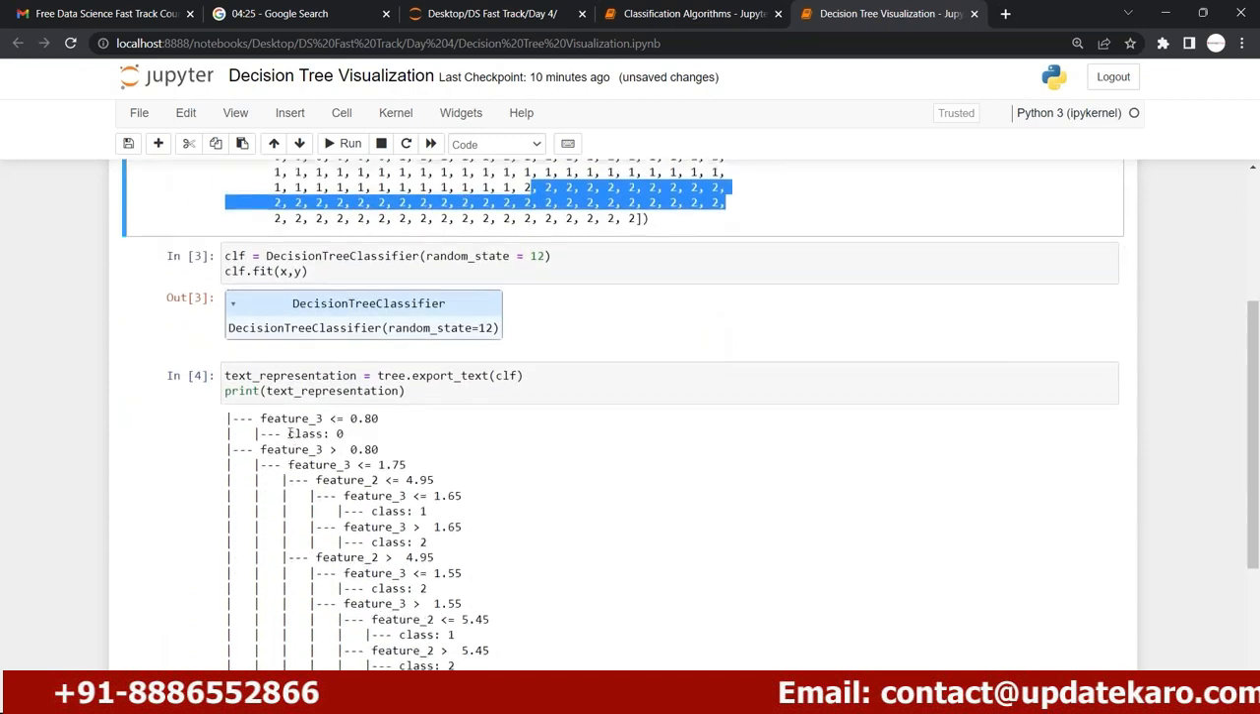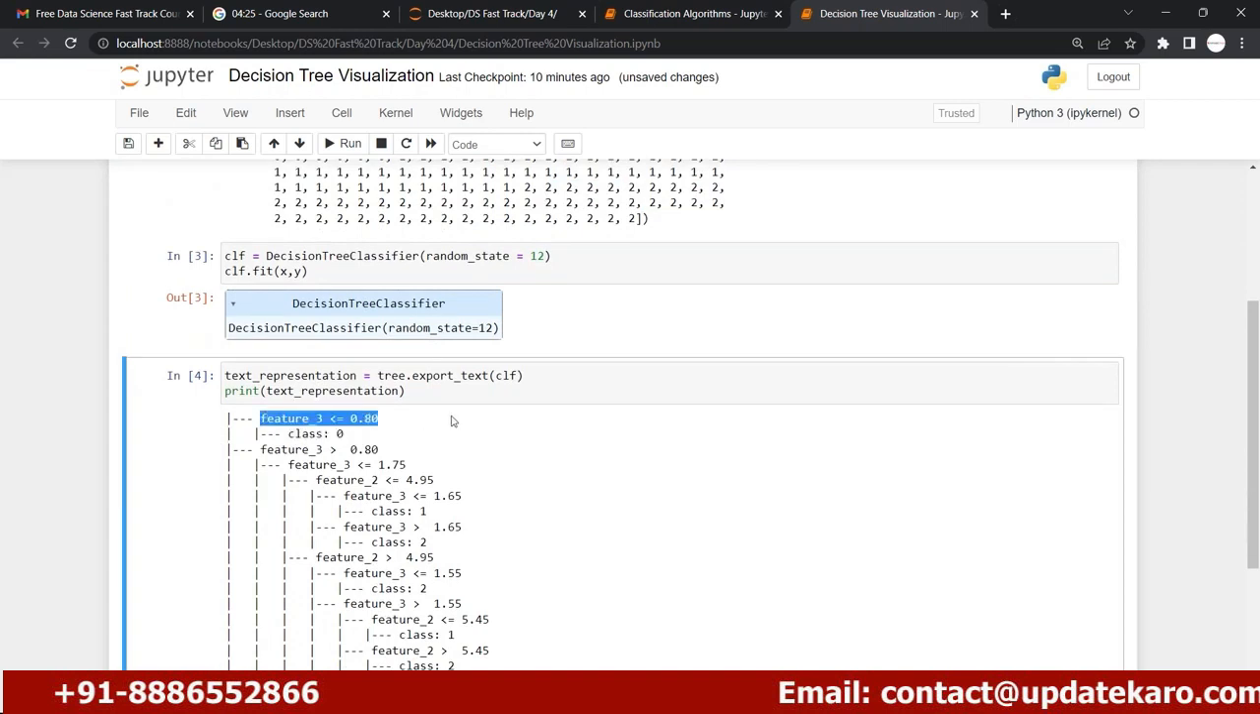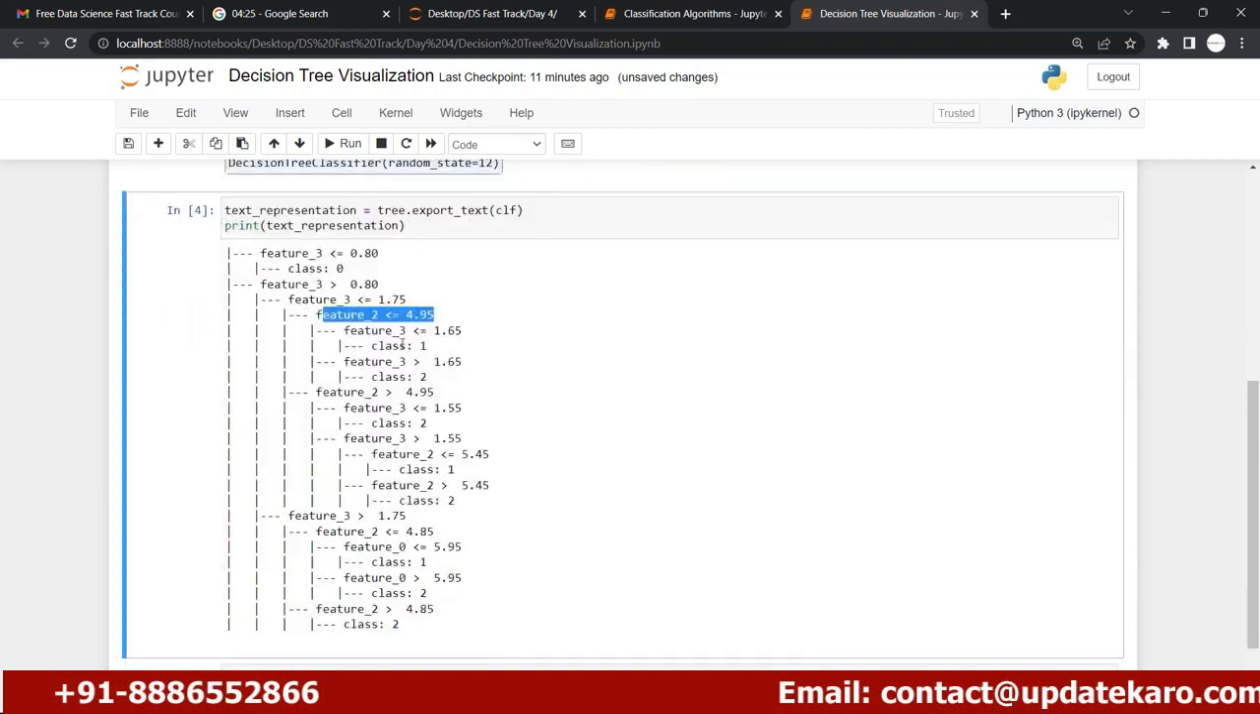Here, if this condition is true, I'm simply going to classify that particular row of data as class 0. Otherwise, if this condition is not satisfied, I'm going to go further and check this particular condition. If this condition is true, I'll check this condition. Likewise, I'm going to check multiple conditions and simply predict. Now you can see that this is just text. Let me convert this text into a visualization so you can understand, right?